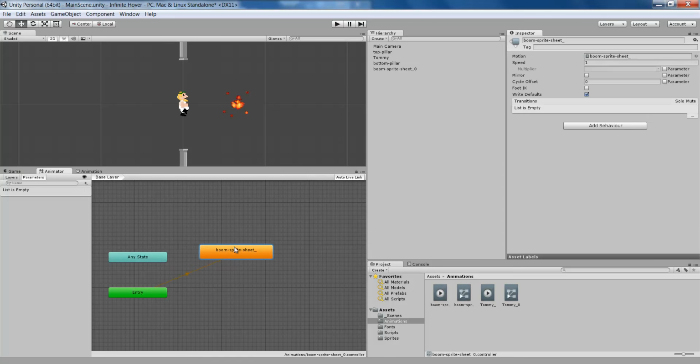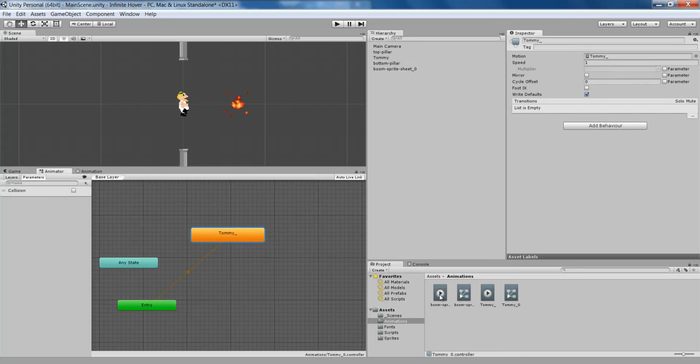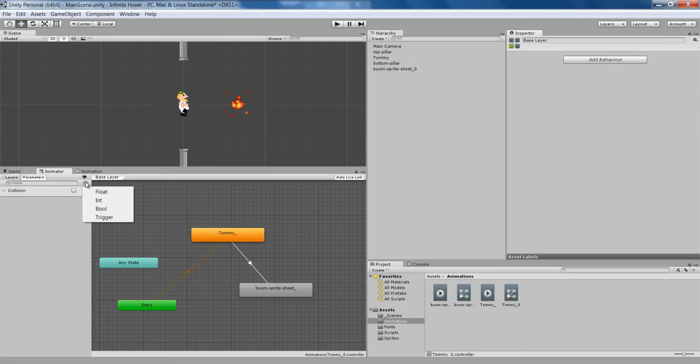Now I want to look at the Tommy controller right here, and what I want to do is add the Boom sprite sheet animation to it. What we're going to do is make a transition from this Tommy animation: right click, make transition, connect it right here, and we're going to do that by adding a parameter. You can do that by clicking this plus button, and we're going to choose a bool, which is either true or false, and we're going to name that collision. So you can see I've already done that right there, so I'm going to delete this one. I have it right here.